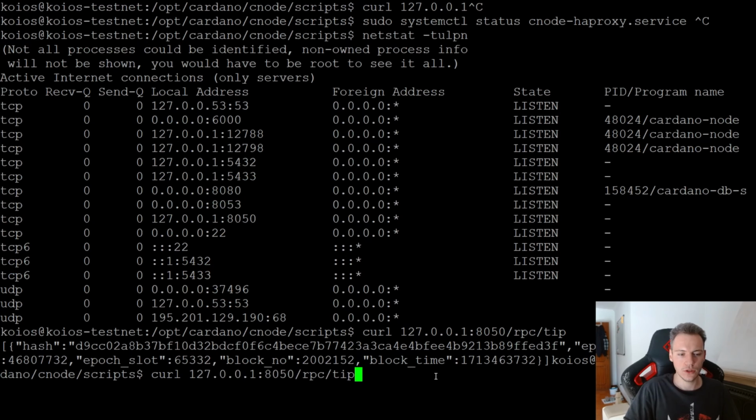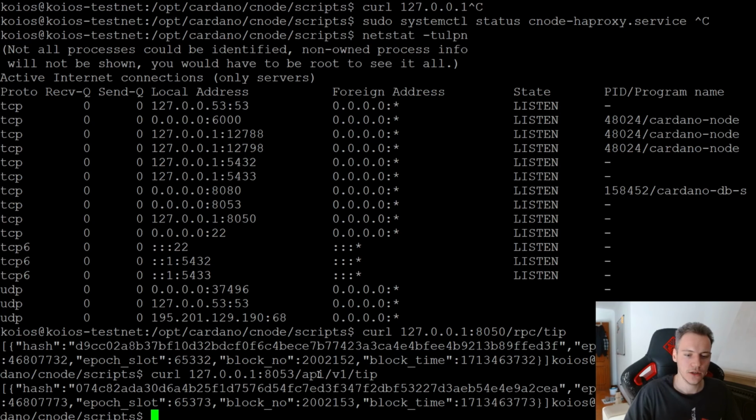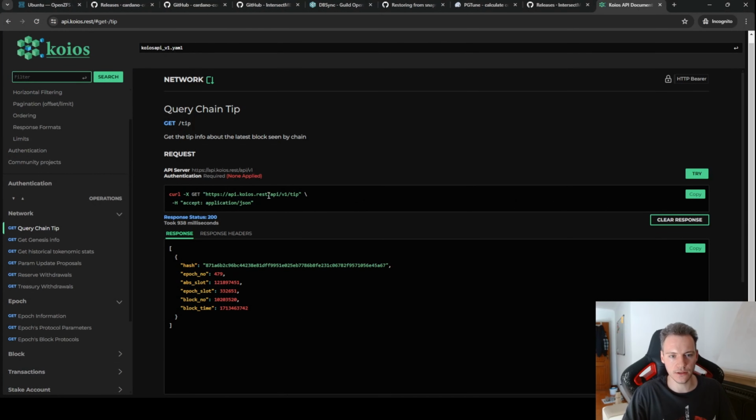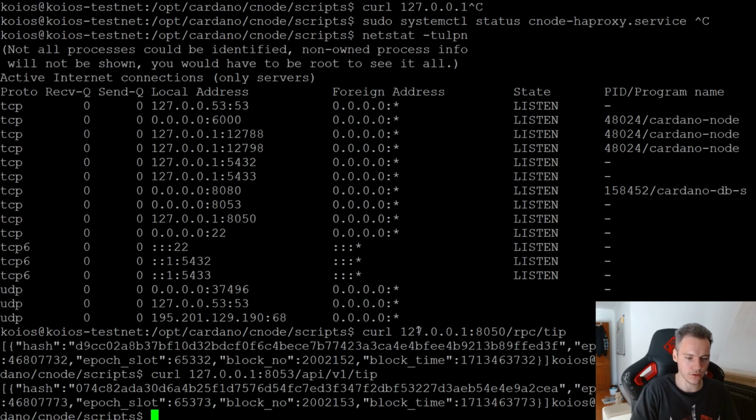But this is querying directly Postgres, right? Which you can do, but we also want to query the haproxy. And if we query haproxy, then we use port number 8053. And then I guess it's API v1 tip. Yes, okay. So this is a slightly different URL, but basically follows everything from the docs here, except the endpoint is now different. We are now targeting our local machine.